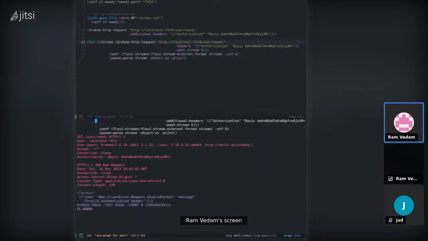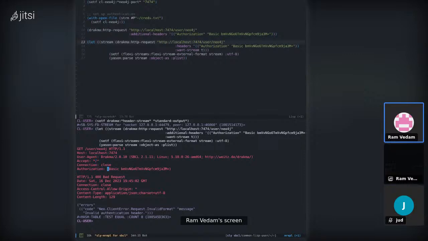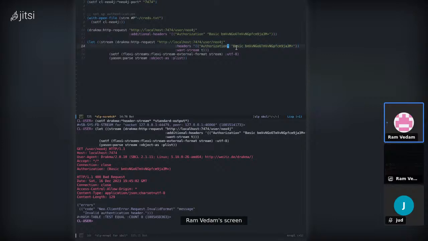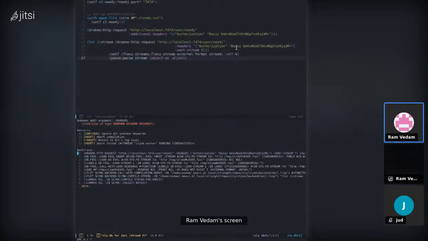Okay. Ah, there it is. The problem is right here, in additional headers. It is actually encoding it incorrectly. It's probably expecting a list, a P list, sorry, or an A list. Yeah, it is looking for an A list, unlike in parameters. Okay, so let's do this. Sorry. Oops. Sorry. Once again.